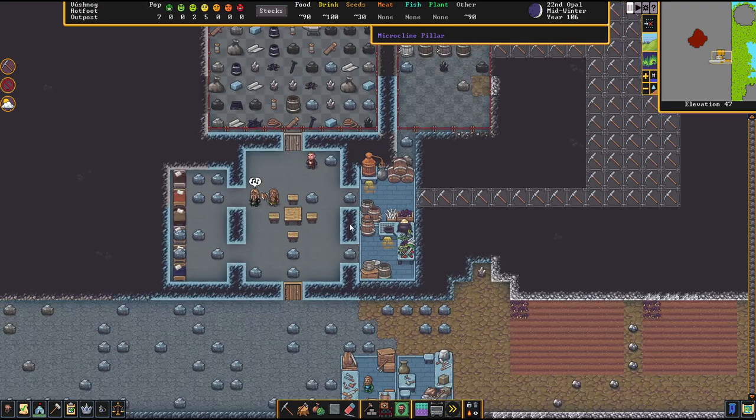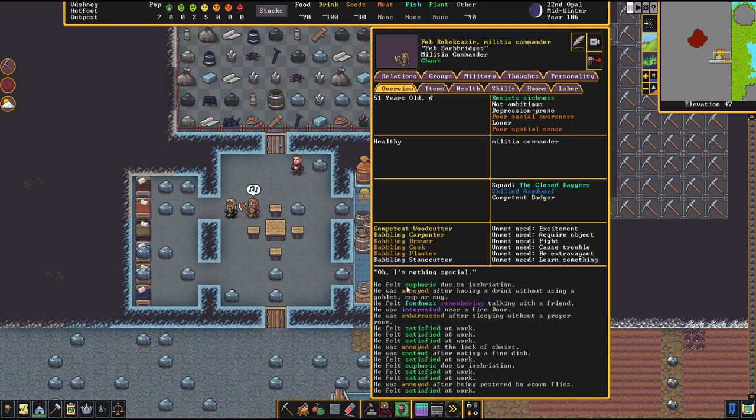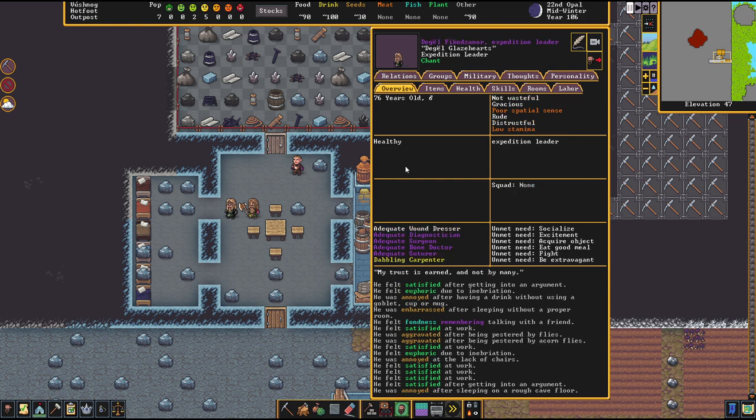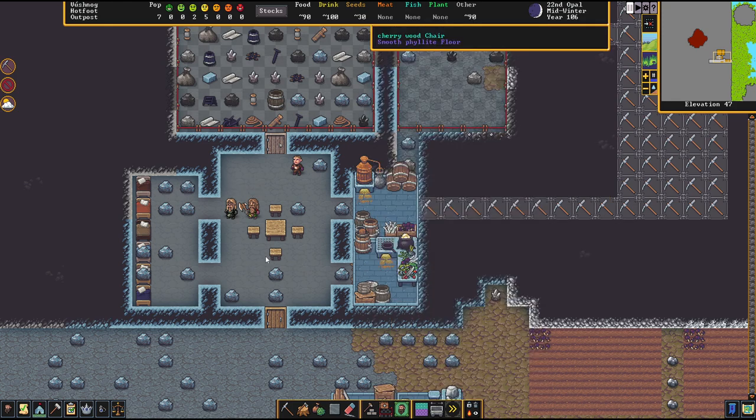Oh, look, here we go. Look what's going on here. He's chanting somehow. I don't think I'm cut out for this. Oh, I'm nothing special. He's the militia commander. Of course you're special. And you're the expedition leader. You're not cut out for it. I think you are. You just need to rise to the challenge. And she just says, who cares what they think? She was interested near a fine table and a fine seat. Good.